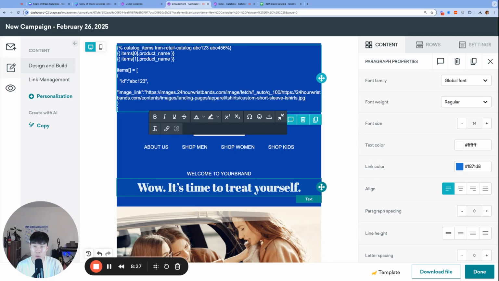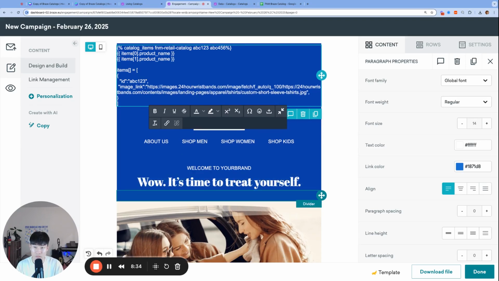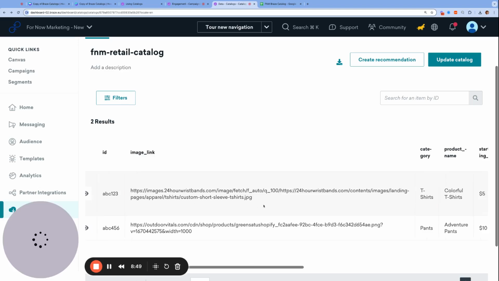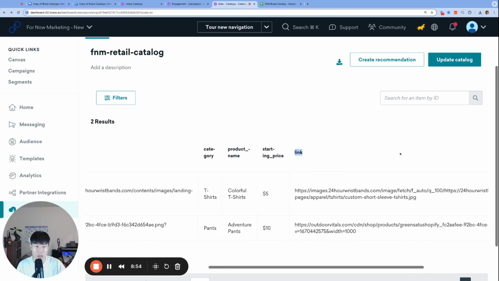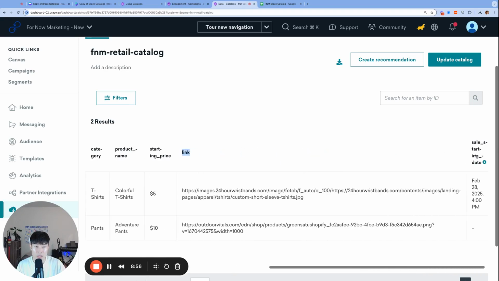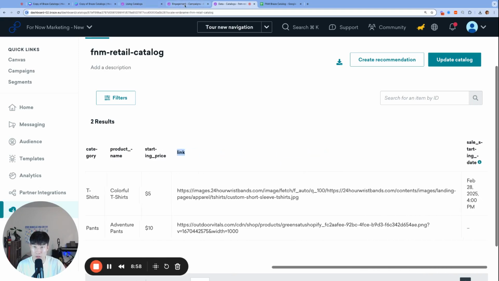And I'm simply writing what's behind the scenes. None of this is real liquid, and none of this is actually going to show up anywhere in our emails, and I'm having trouble writing this array syntax. But just to help you visualize what's happening. So this first item is all about ID ABC123, and by the way, I'm not done here. All the other columns are going to show up. I just didn't want to write all of them, but category, product name, starting price, link, and even sale starting date will be there as well.